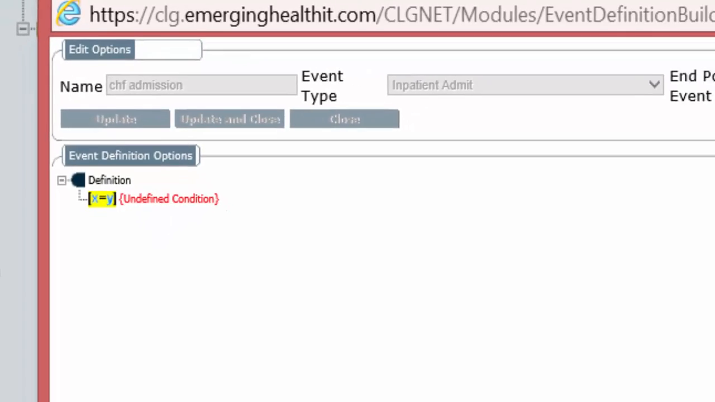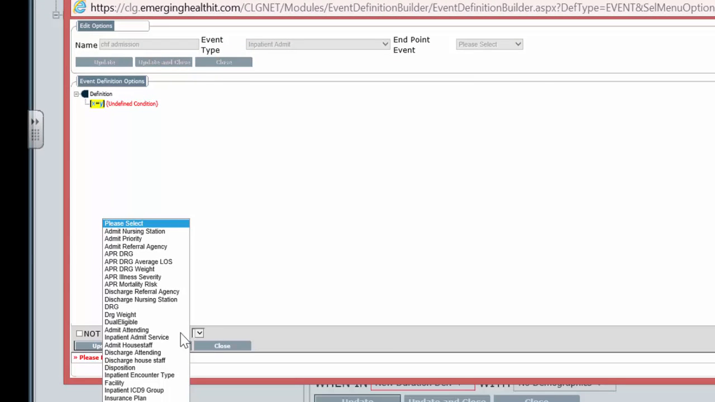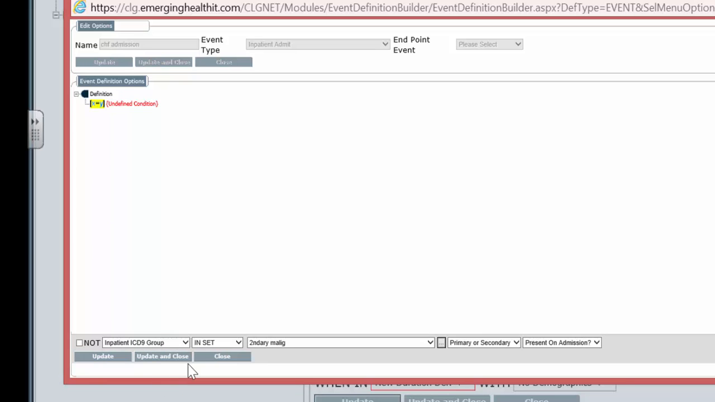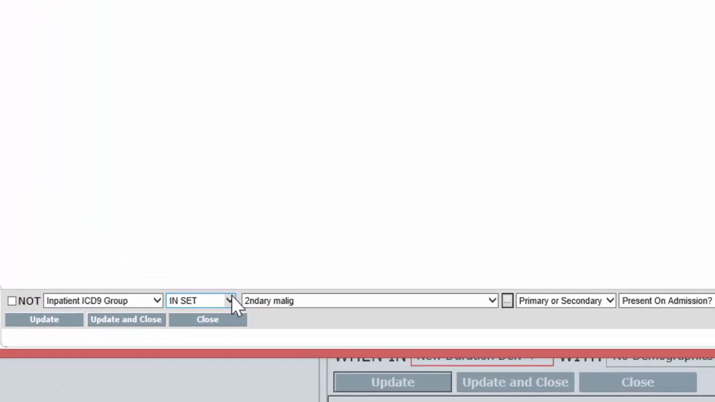That condition is going to look at attributes that belong to admissions. You can say an admission can have a referral agency. It can have a nursing station that you're admitted to, a DRG weight. You can have a whole bunch of things, but what we're going to use now is inpatient ICD-9 group. This is the ICD-9 diagnosis. And we're going to build a set of diagnoses. We hit the three-dotted button here.